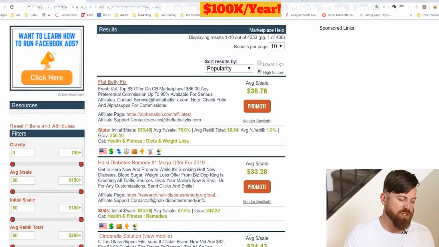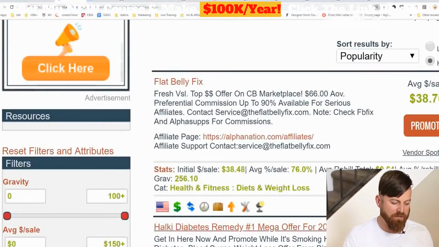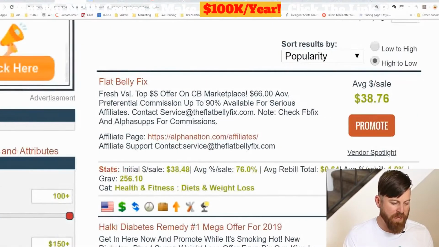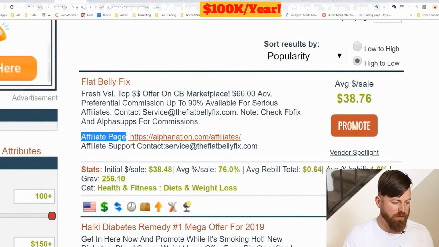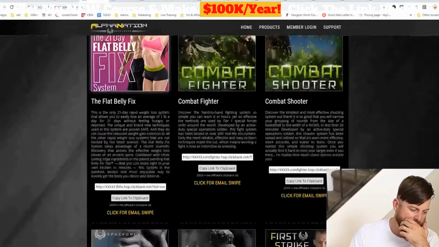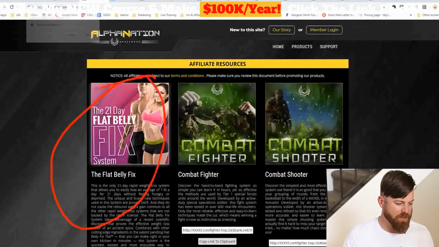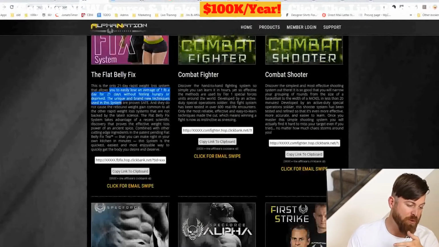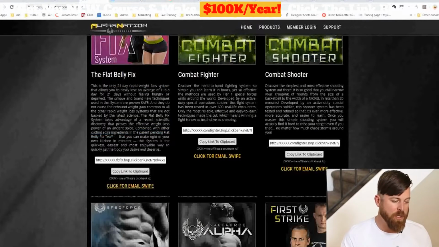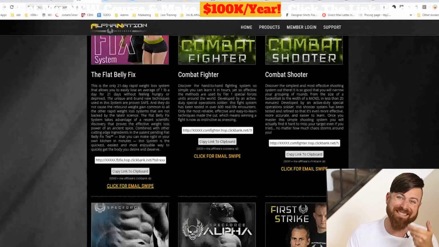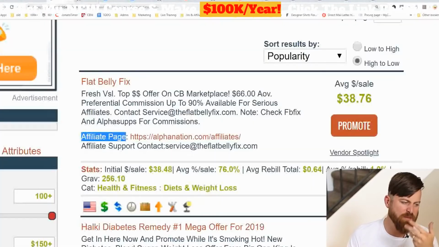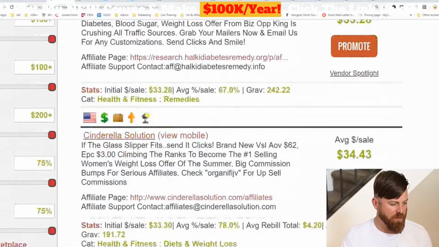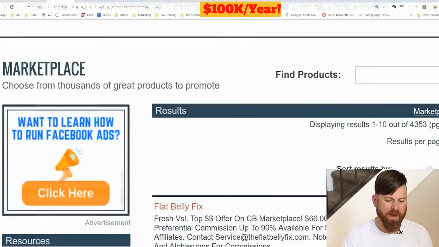Well, first we're going to go to the JV page of the Flat Belly Fix, and we see the JV page right here, called affiliate page. We click that, and we have the Flat Belly Fix right here. They don't have information on the actual demographics of people right here. So I'll click for the email swipe, but I'm going to find a similar product to do my research on. So I'm just going to look for other products in the weight loss niche.